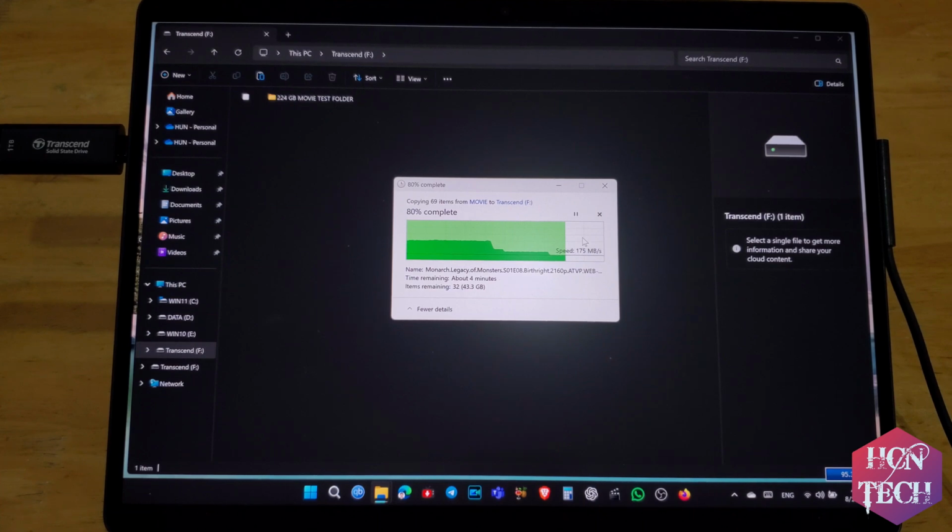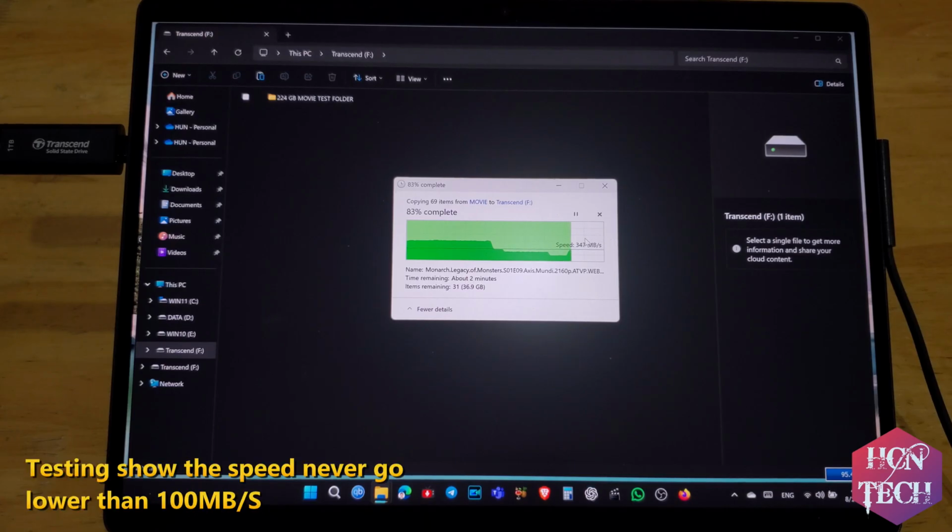But at least we get some idea about its write performance. It's very stable, and for 100 gigabytes of writing, it's good enough for me. We rarely transfer files of more than 50 gigabytes at once, I think personally, but I think you guys may be experiencing the same thing.